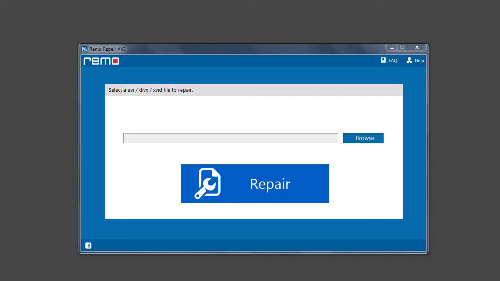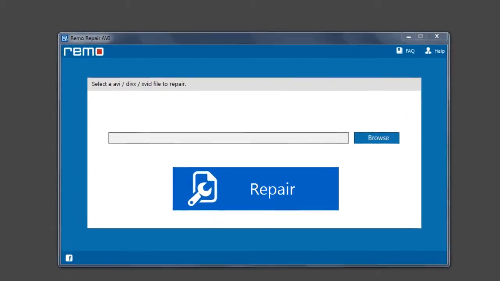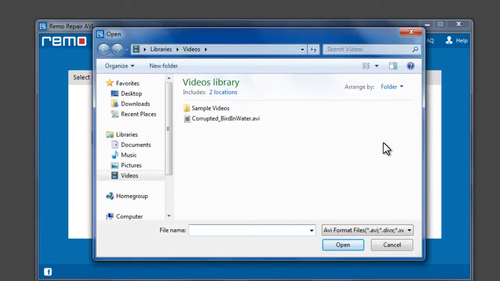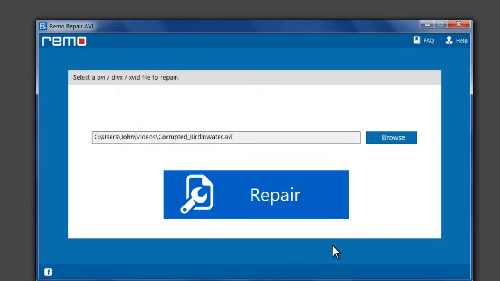Hi there. Let me show you how to repair corrupted AVI, DIVX, or XVID files using Remo Repair AVI software. Launch the software. Click on Browse button to select the corrupted file you wish to repair. Select the corrupted AVI file and click on Open button.